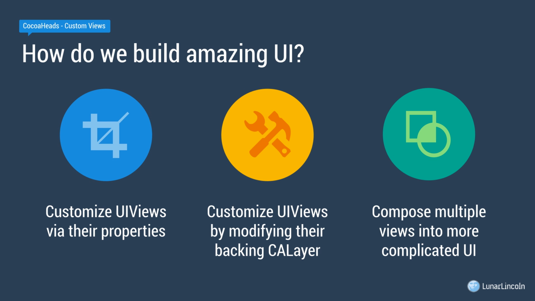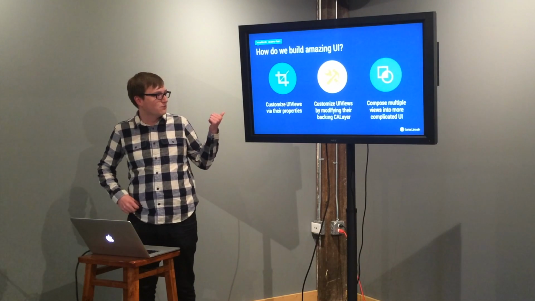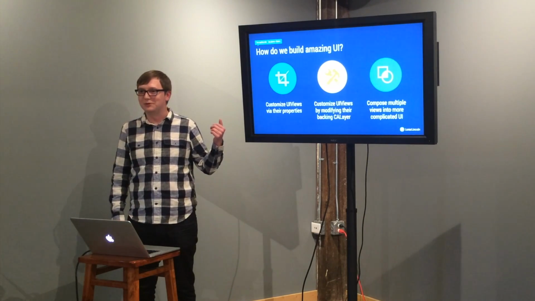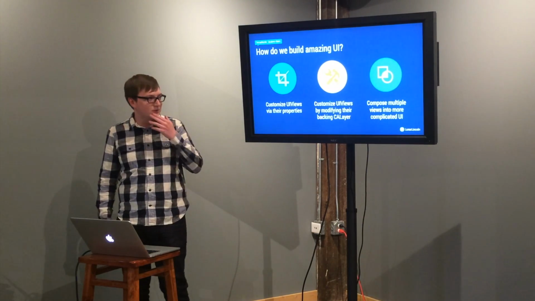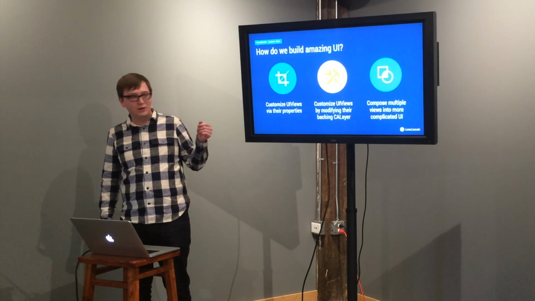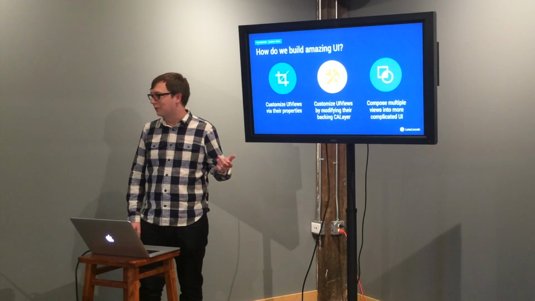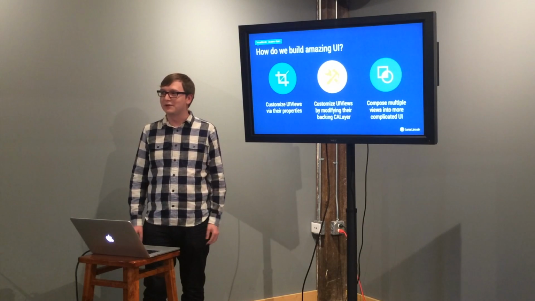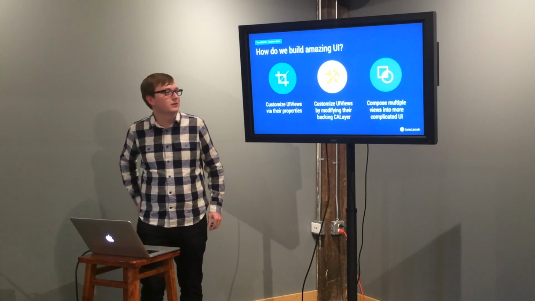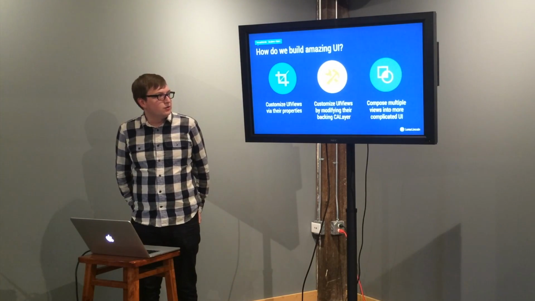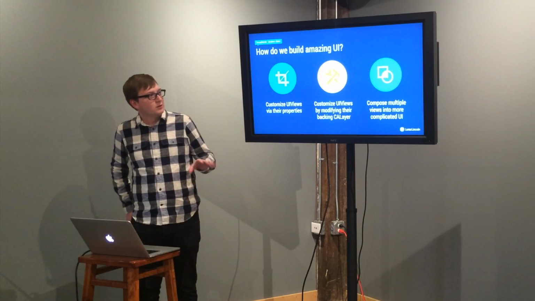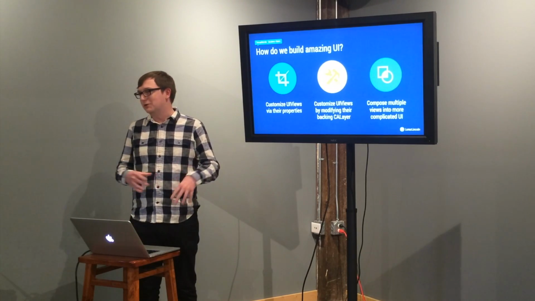I don't know how long you guys have been at this, right? I'm sure you've customized UI views by their properties, set background colors, done all that stuff. You've probably customized UI views by modifying their layers. So you guys ever needed rounded corners on something, right? You set layer dot corner radius to something. And usually you can get away with doing those two things and compositing a bunch of views together, right?